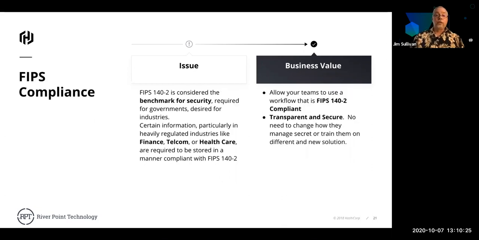The next piece is particularly in some industries like healthcare or finance, you need to have FIPS compliance. And so having that FIPS 140-2 compliance is important. And that's, again, as we saw, a governance and policy feature. So again, that's a module you would need within the enterprise environment.